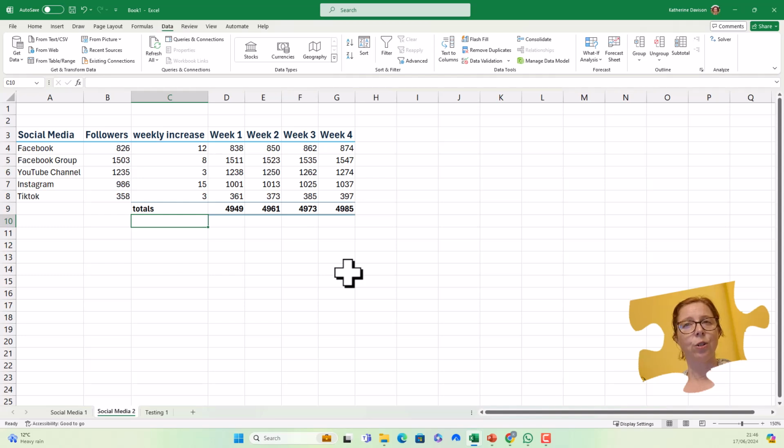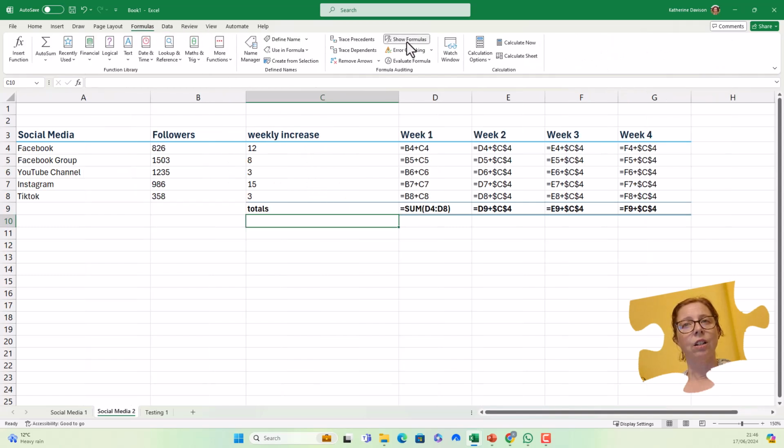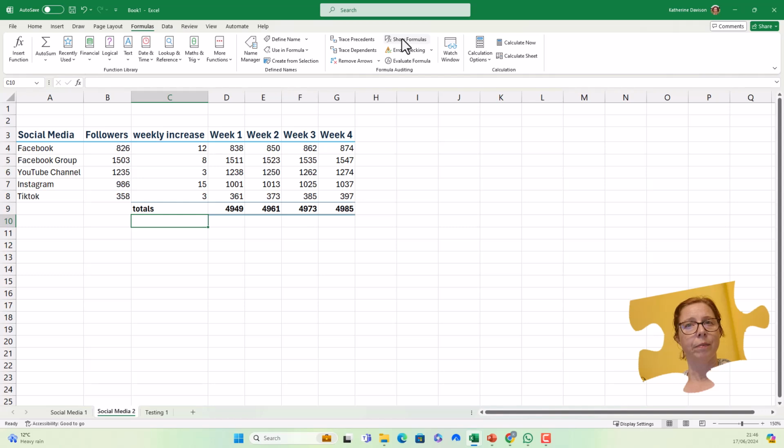Now I could use that shortcut key again, or I can go to the Formulas tab and select Show Formulas. You can see that all the calculations use the weekly increase column and the total adds the weeks up. Okay, all of which are dependent on column C, the weekly increase column.